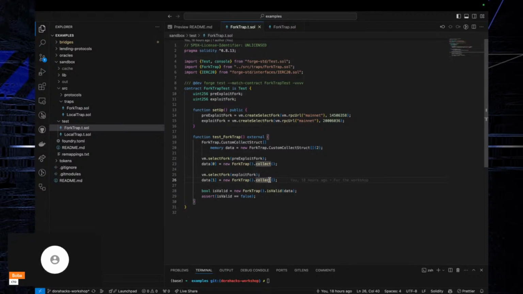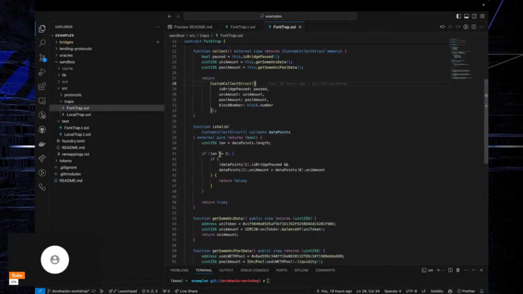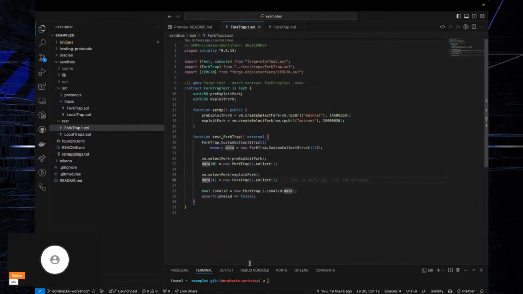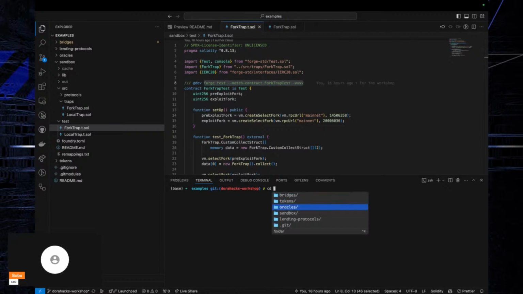Once we've collected all of this data, we can pass it into the isValid function where it will run this analysis, right? This isValid analysis off of this data. So I can go ahead and run this really quick. I believe this is in the sandbox, so let's just go look. Yep.